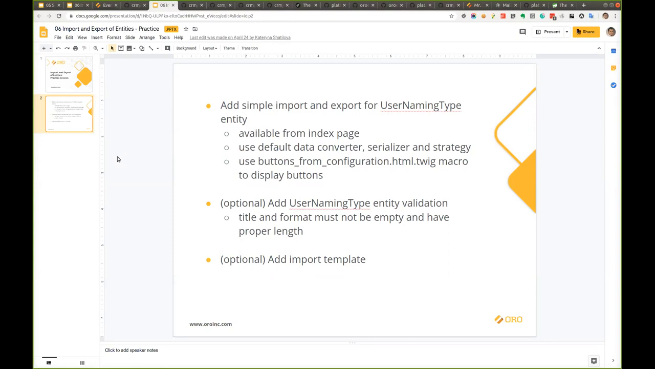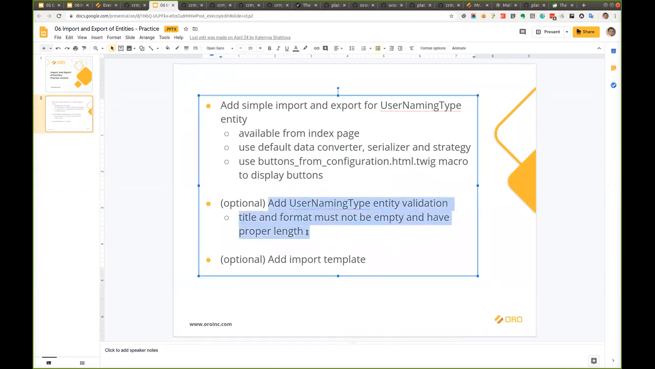Optionally, but actually just to answer your question, because I never explained why this is optional. So optional means that you could skip this part and proceed to the next practice of the training. So it will not be required to go on with another practice session without implementing this one. But that's only why it's optional. And add user naming type entity validation and add import template. So let's start from this one, user naming type entity.